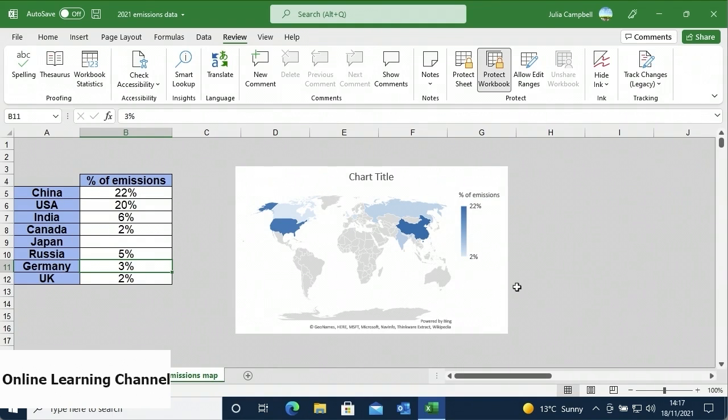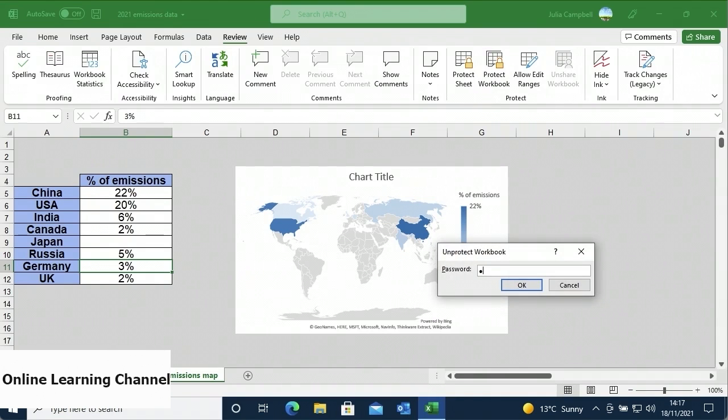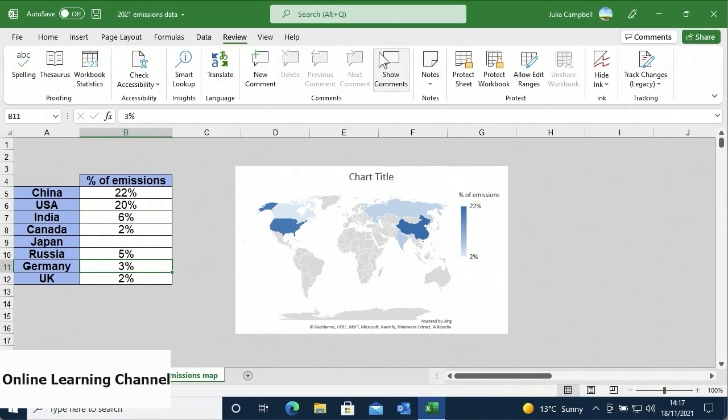To unprotect your workbook, click the Protect Workbook button again, re-enter the password into the Unprotect Workbook dialog box, and click the OK button. This has been an overview on protecting a workbook in Excel.